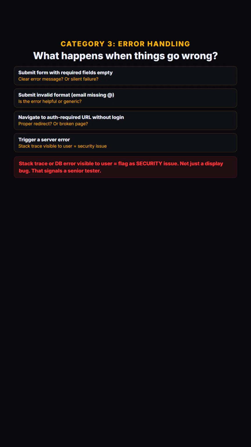Any error that exposes a stack trace, a database query, server-side file paths, or internal variable names to the user should be flagged as a security issue, not just a display issue. Security-adjacent bugs found during a 10-minute exploratory test are impressive findings. They signal a tester who thinks about risk, not just functionality.